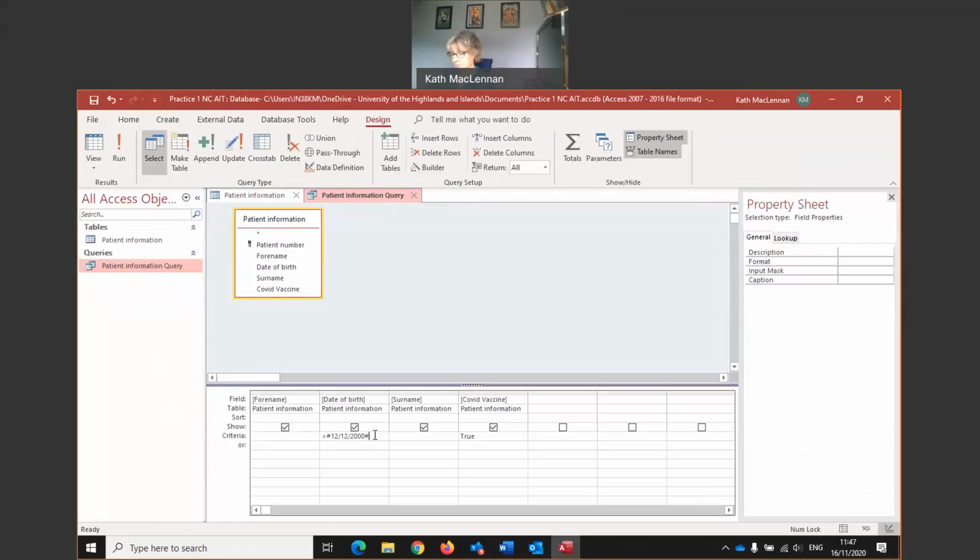I'm going to take this part of the query out and I'm going to run the report just on those who are in the first round of vaccines. Okay, so save, control S, and run.